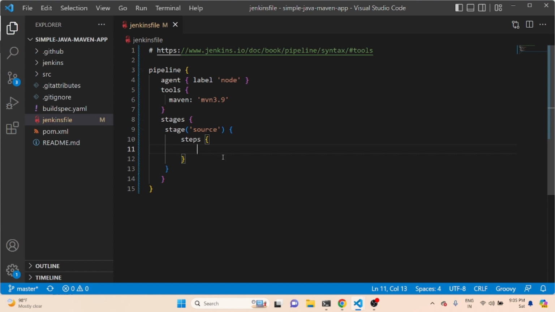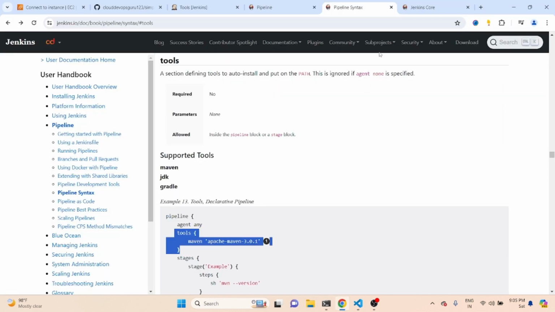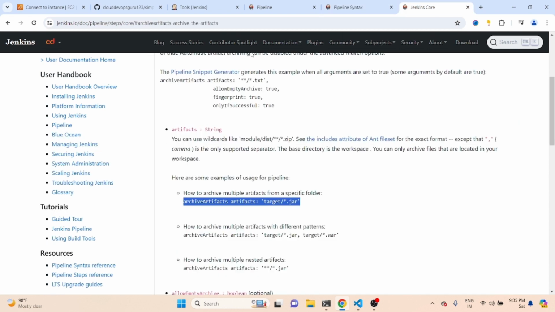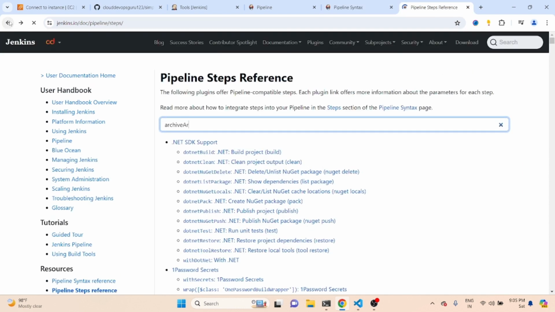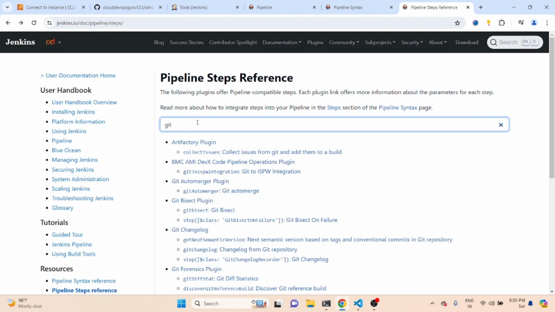Now I wanted to clone my repository. To follow the steps in your Jenkins, you can search for the pipeline step reference. Inside that I wanted to use the Git plugin. Just you can search for Git here.